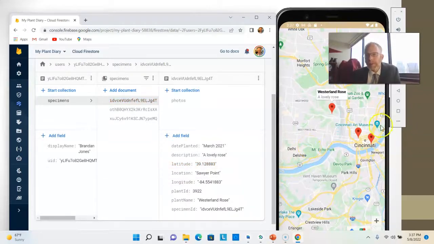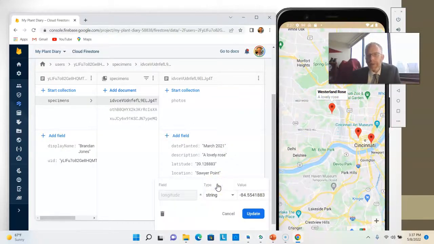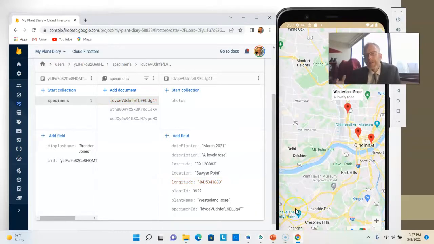You notice that that point automatically updates on the map as I change the data in the cloud. Similarly, what if I change the longitude? What if instead of minus 84.55, I made it minus 84.53? And you see, as soon as I update, it moves it over to the right.